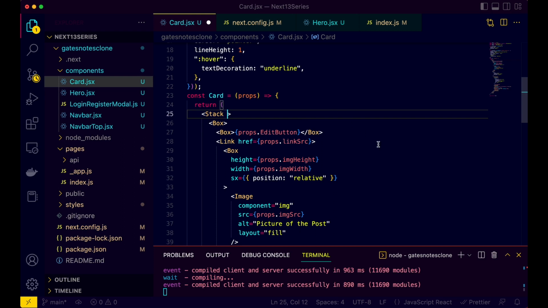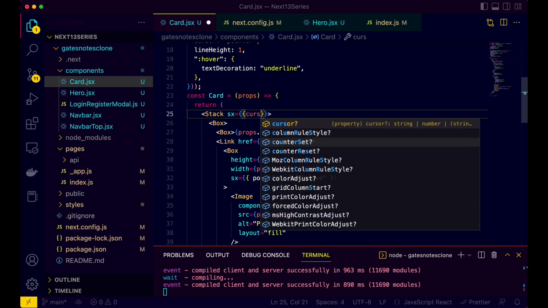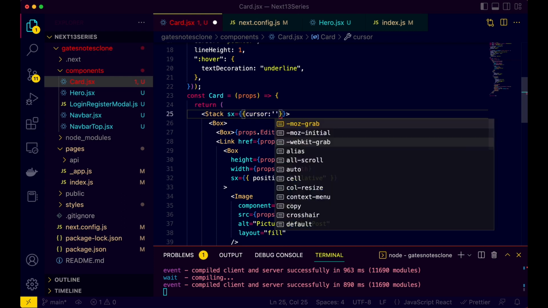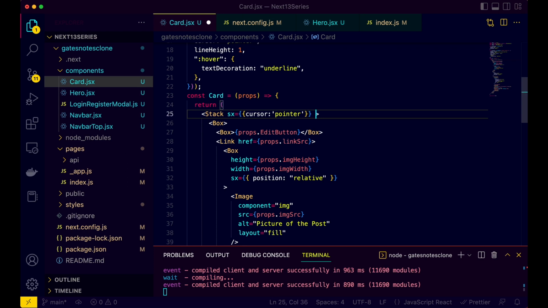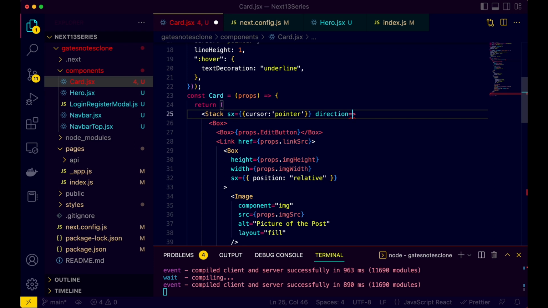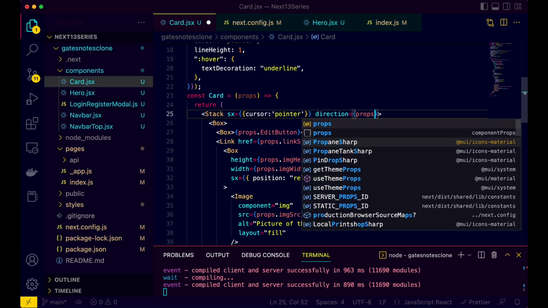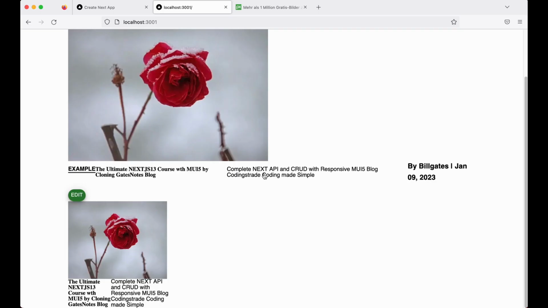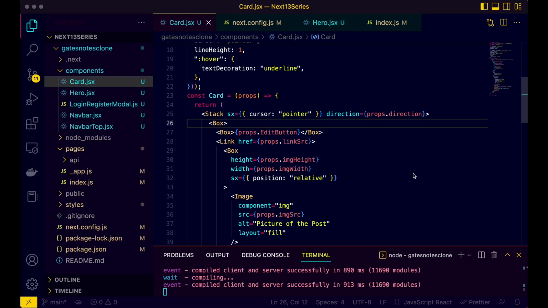So for this we just need an SX. First of all, let's make this also cursor pointer. So SX, and I'll say here cursor like that, and this should be pointer. Take this. And here we also need the direction, so let's set the direction. Now here, instead of saying row and so on, we'll say props dot direction, like that. And if we go back, we still don't get that. So let's see what I have done.